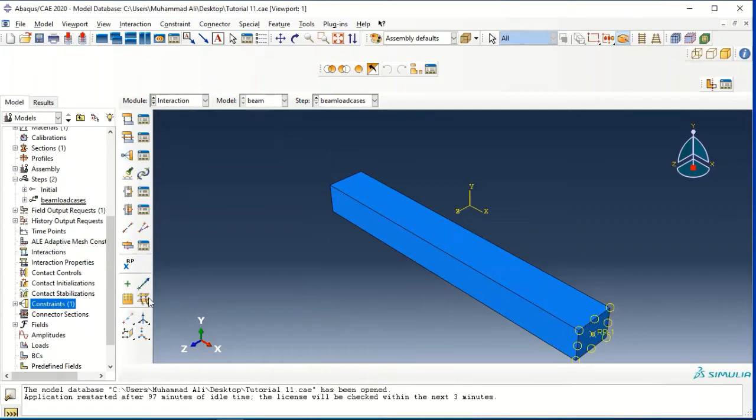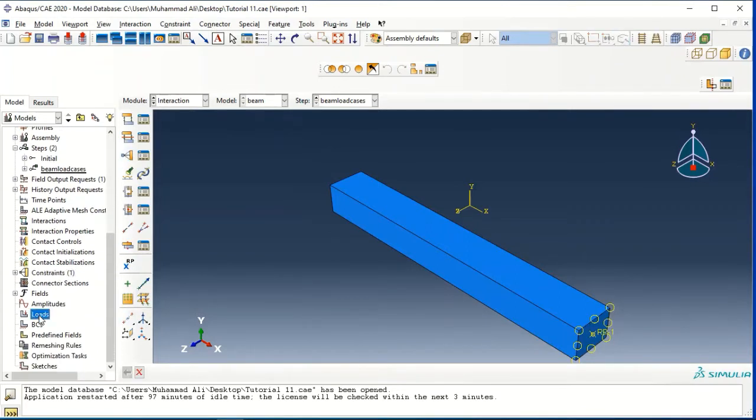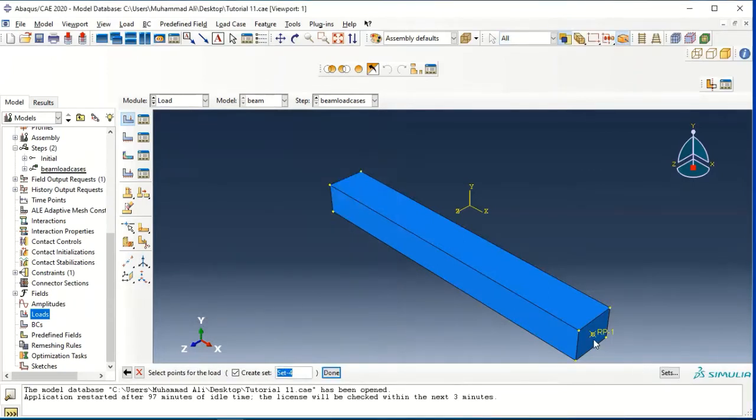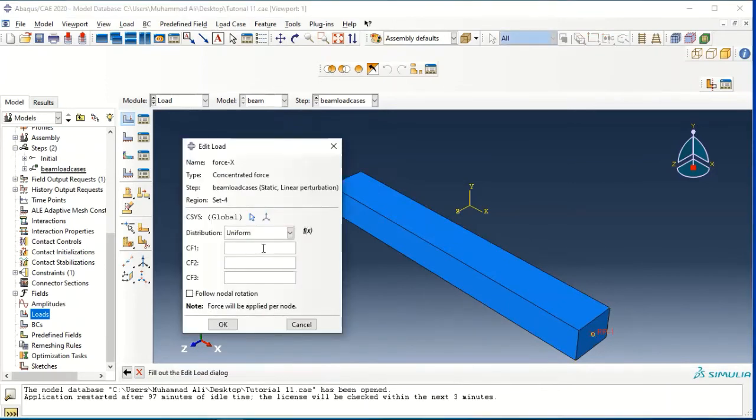Now the next step, we have to create the loads. And to do that, we double click on the load tab, and you see the create load dialog box appears. First of all, we can name the load as force X, and the step is beam load cases. In the category, we keep it as mechanical, and the type of selected step is concentrated force, and press on continue. So now we select at this the reference point and press on done, and the load will be applied. Now we have to put the value. We put the value of CF1 concentrated force 1 as 1 and keep the others as empty.